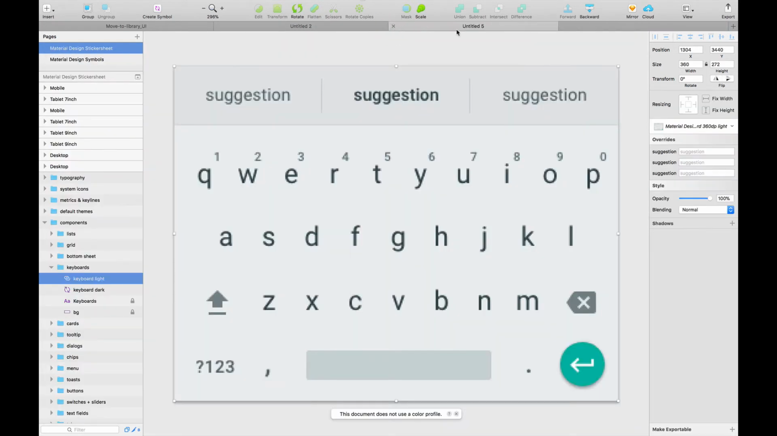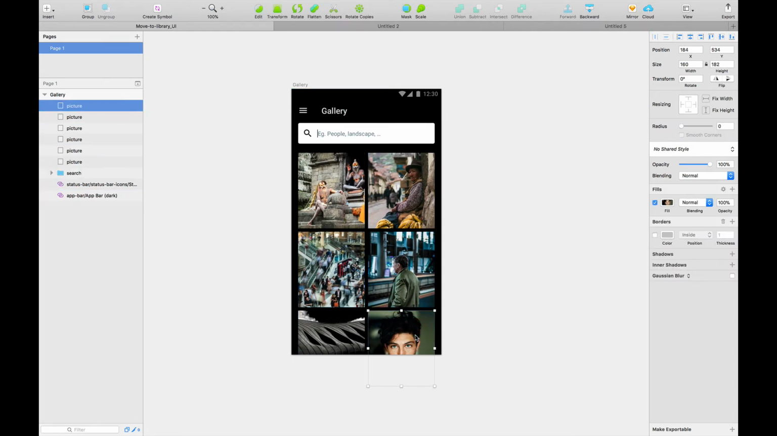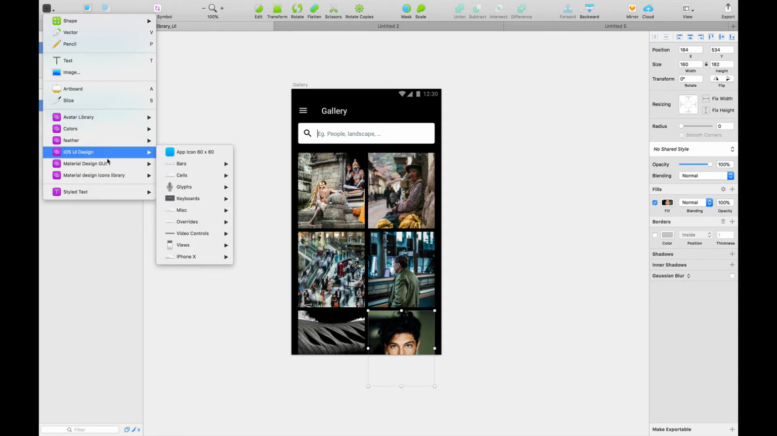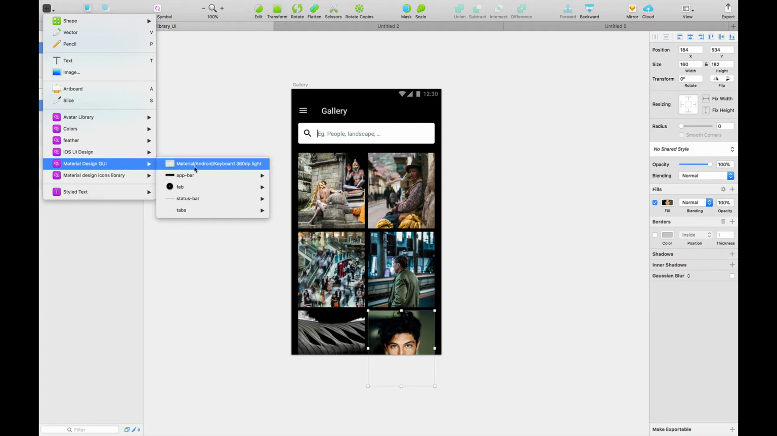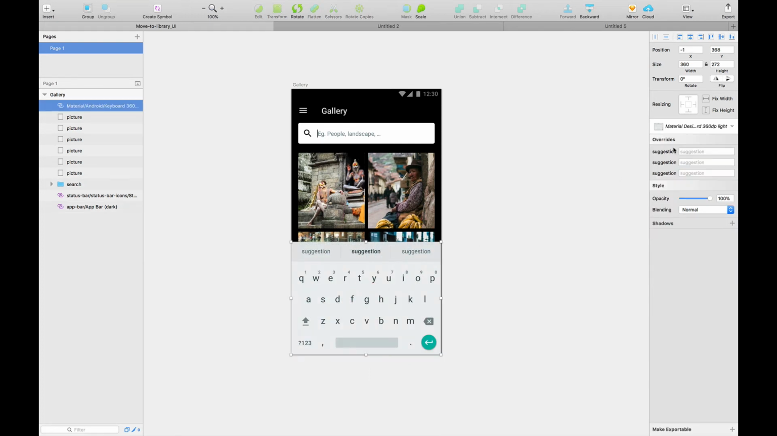Now I can close this, and now I can go to any of my sketch documents. For instance, I have this sketch document here, and let's say that when I tap on this search bar, the keyboard would pop up here. So since we have already moved the keyboard symbol into our Material Design UI library using the Move to Library plugin, now we can see that the keyboard is already present here. So we can go ahead and paste it here.